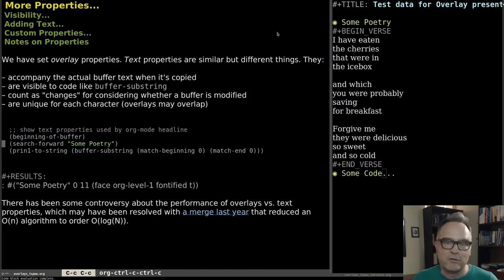There's also some controversy regarding performance. It may be that text properties perform better than overlay properties, so do some research if you're going to make heavy use of them. I prefer overlays because they're just easier to use.